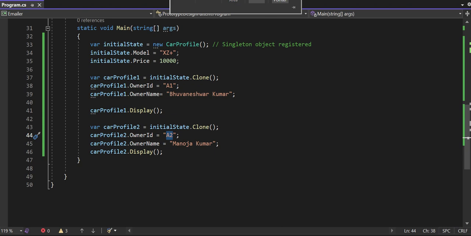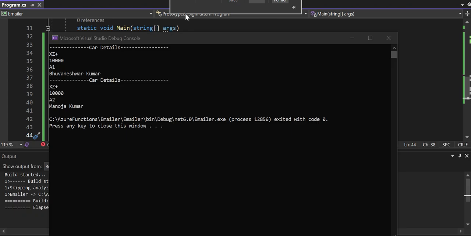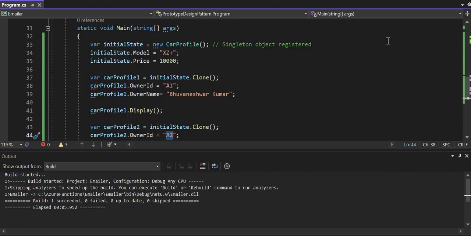So if I run this program, you can see it is very simple. The first car detail is XZ plus, its price is 10,000 rupees, but the ID is A1 and the user is Bhuvaneshwar Kumar. In the second case, it's XZ plus, 10,000, but now the ID is A2 and the user is Manoj Kumar. So only a minimal set of attributes is getting changed, but most of the state, like model, price, and n number of attributes which are the same for all the object instances, will be very easily created by using the prototype design pattern.